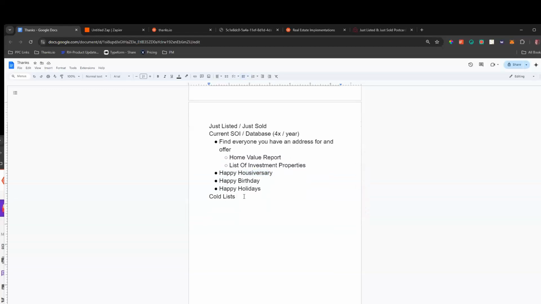On the cold lists, you can then start to send home value offers. Absentee to absentees, if you want to do absentee campaigns. Thanks.io has functionality where you can upload a list of people who live out of state, for example, and you send to the out of state address, but there's a picture of the property owned in your town on the card.